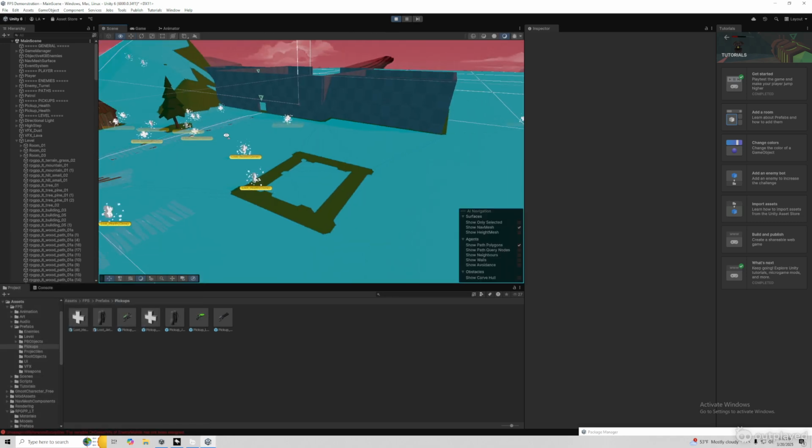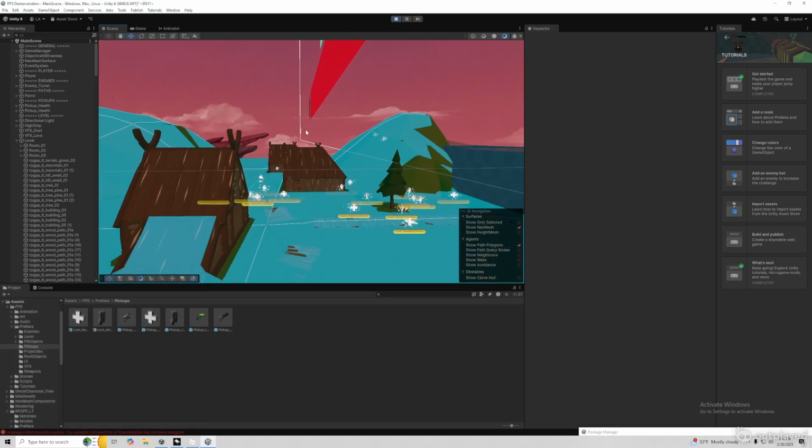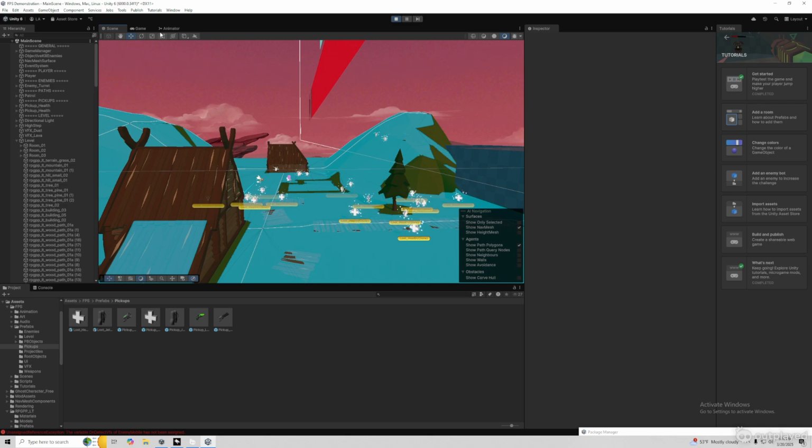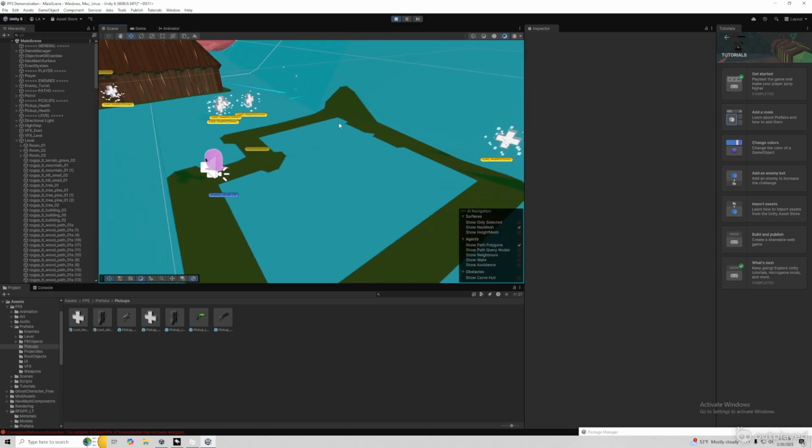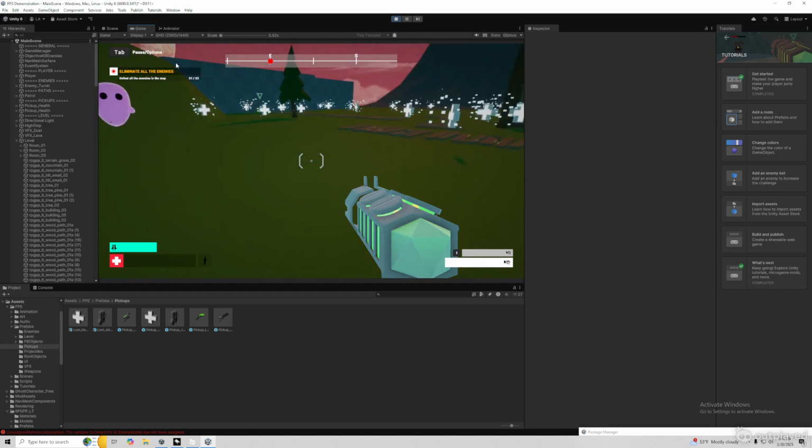Alright, I'm ending this tutorial. If I see stuff like this, it would be very cool. Oh, he's stuck in this house because his path got blocked by the walls of that house. That's so funny.